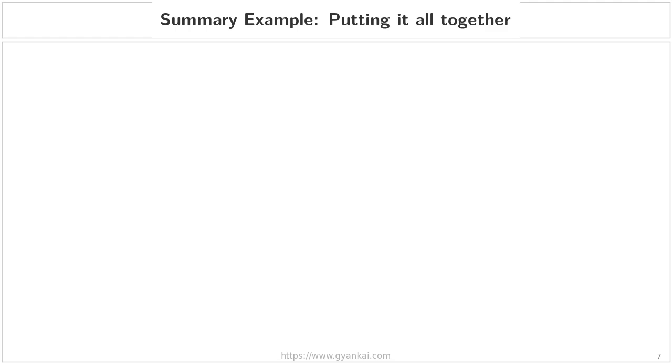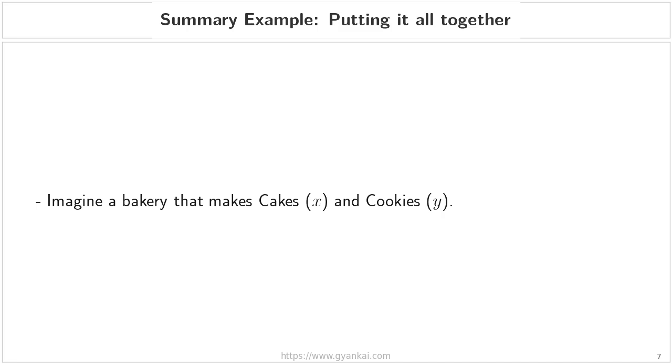Summary example, putting it all together. Now that we have gone through all the individual definitions, let's bring everything together in a single, practical scenario to see how these components interact. Imagine you are running a bakery. In this business, you produce 2 main items, cakes and cookies.